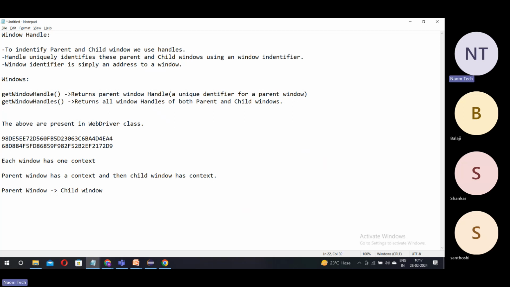In this case, when we move from parent window to child window, the context is changing here. What is that? We are moving from parent window context to child window context. Right? In the child window, the context changes. That is why the driver is not able to locate web elements in the child window.